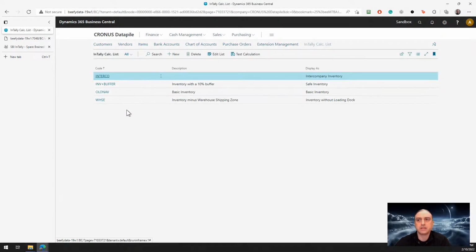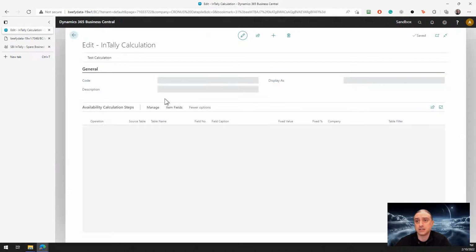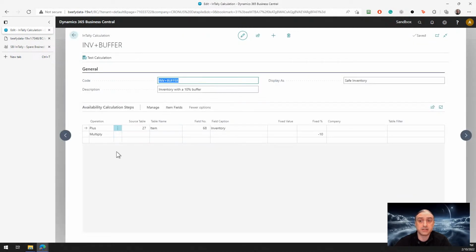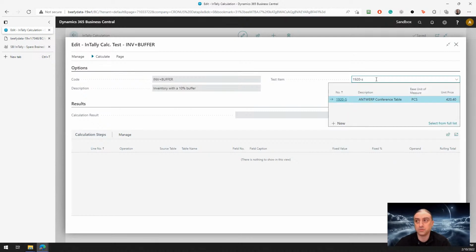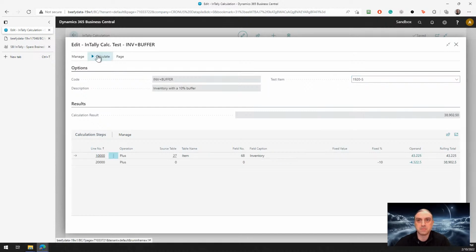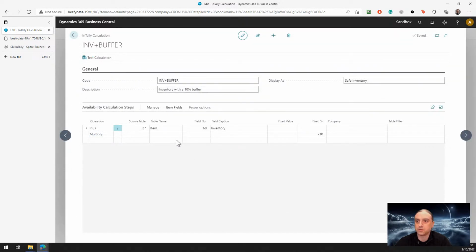But where you really get into abilities that you can't do so easily in the base product is, for example, adding some multiplicative steps. Say you want to have an inventory with a buffer. Maybe for some items, they're pretty commonly damaged and you don't want to overpromise, or maybe you want to keep a certain amount of stock in house. With this calculation you get 38,902. Here we've taken our inventory and multiplied it by minus 10%. Now we've got a buffer.